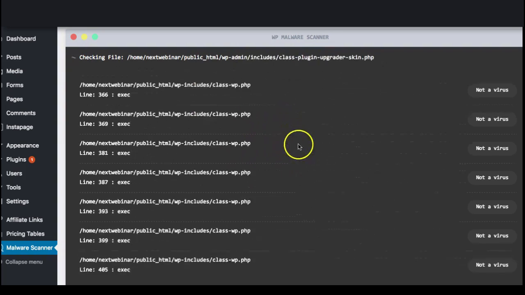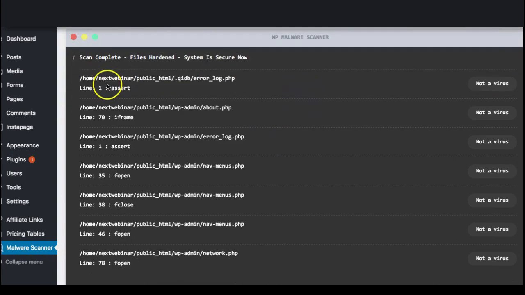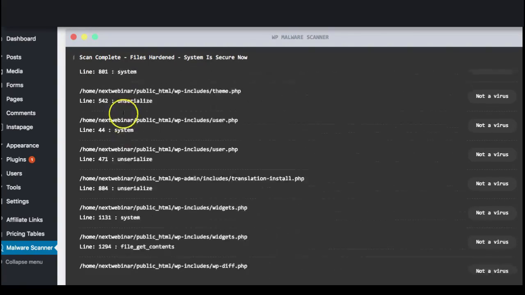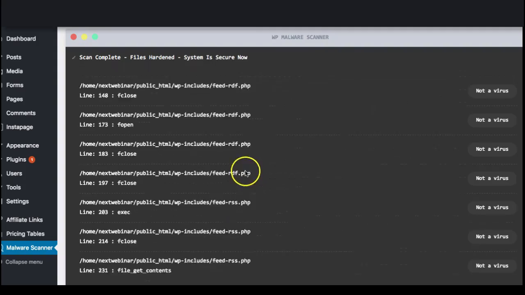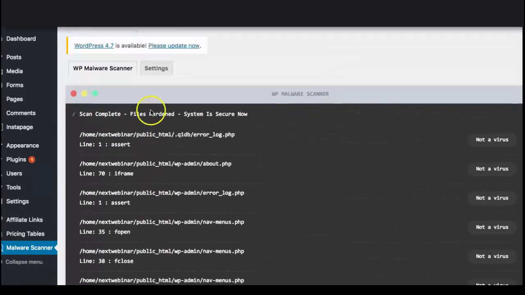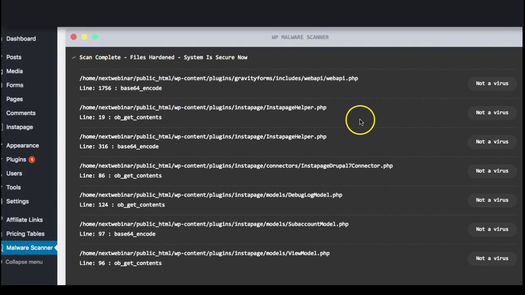Okay, now I'm going to go ahead and skip all of this and go to a different page. Once everything is done, I'll tell you, hey, these are not a virus. These are just information here. If there is a virus, it will give you a red warning. It will fix it itself. Okay, just keep that in mind.